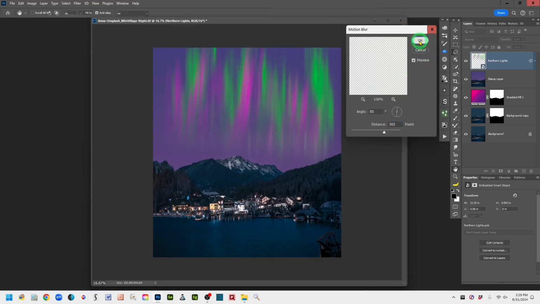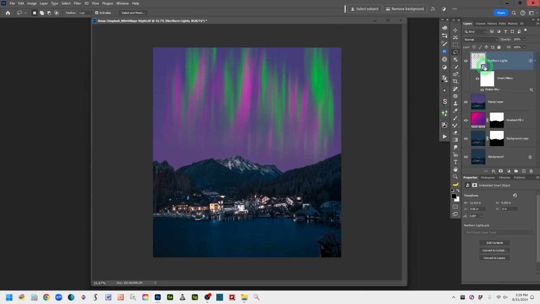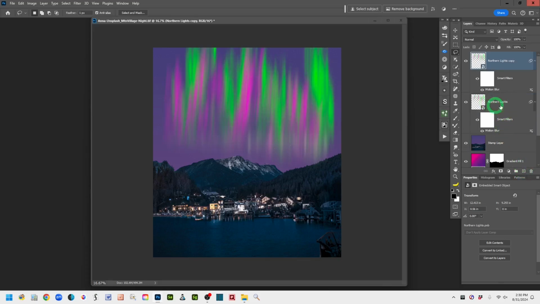So click OK. And again, because we have the smart object, it's created these sublayers. And again, you could double click on the word motion blur if you want to go back in and readjust it. So now we're going to duplicate this layer. So click on it and drag it down to the add new layer icon, which is the box with the plus. So now we've got the Northern Lights 1 and the Northern Lights copy. And you can see it's made it more intense here by duplicating it.